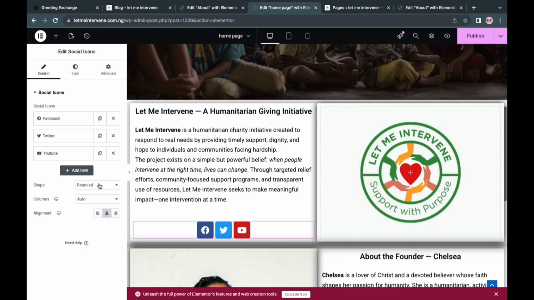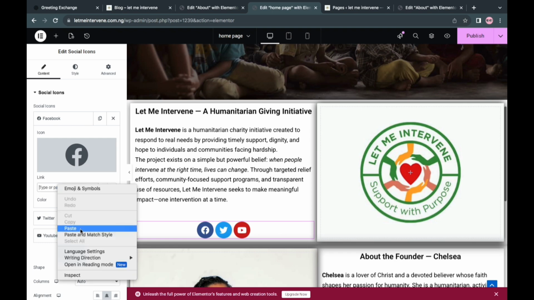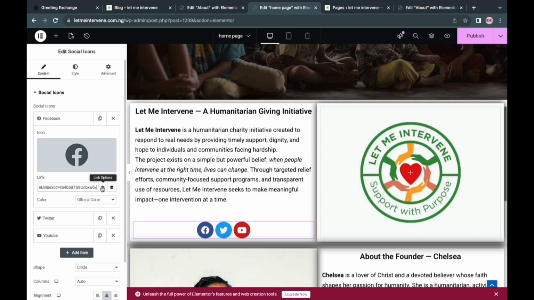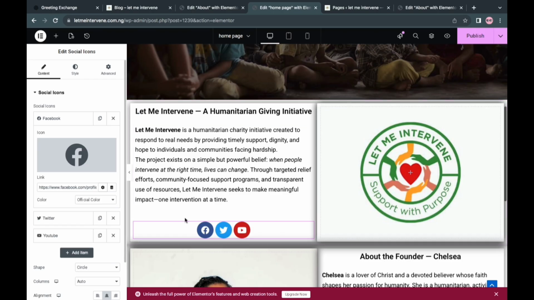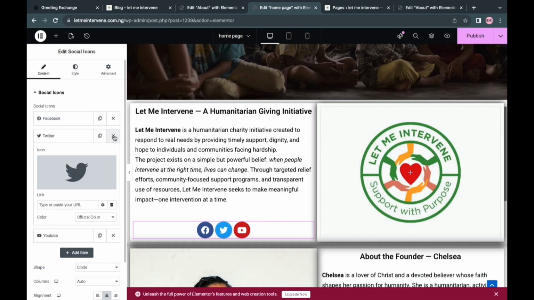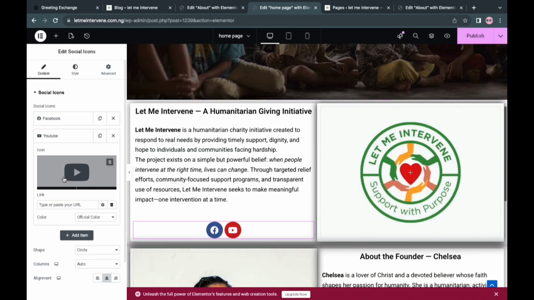Great. Now I like to make mine circles. And then we'll open this in a new window. So the Facebook icon is there. Twitter, I don't think we have a Twitter handle. Copy, and there are no videos yet, but we're going to work on that.